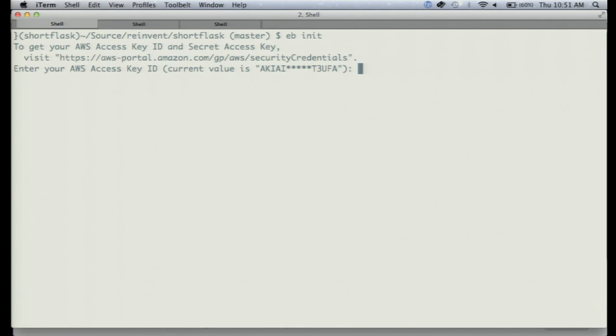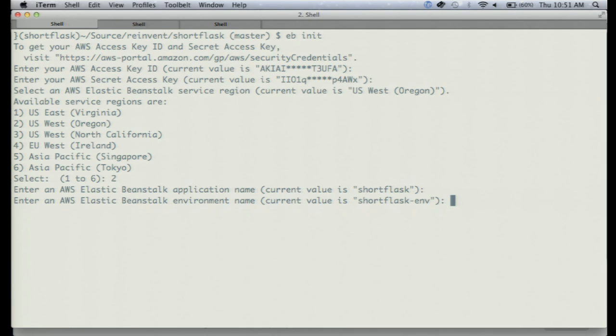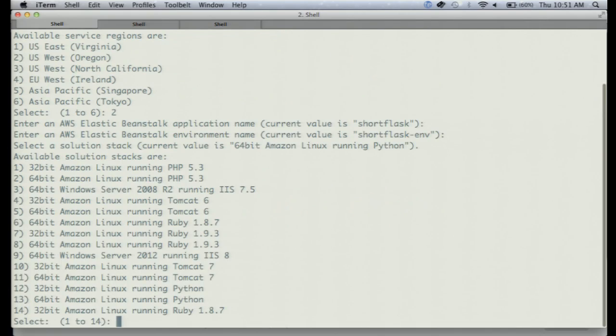So if I run EB init, it'll ask me a series of questions: credentials, where I want to deploy it, so I can pick what region. So if we don't want to deploy to US East, say, we can deploy to US West 2. It will then ask us an application name, and it's going to default here to the current working directory, and an environment name. In this case, I'm going to accept the default value here. And then it's going to ask me to pick a solution stack. In this case, I'm interested in the 32 and 64-bit Amazon Linux running Python.